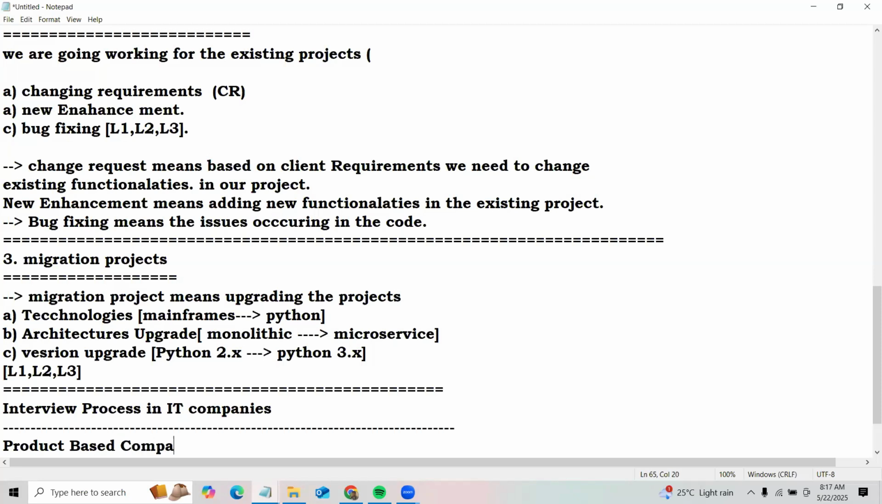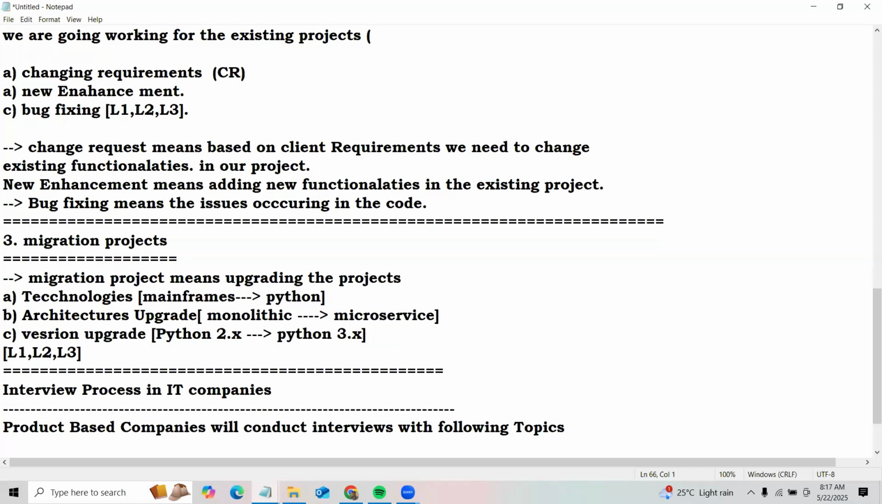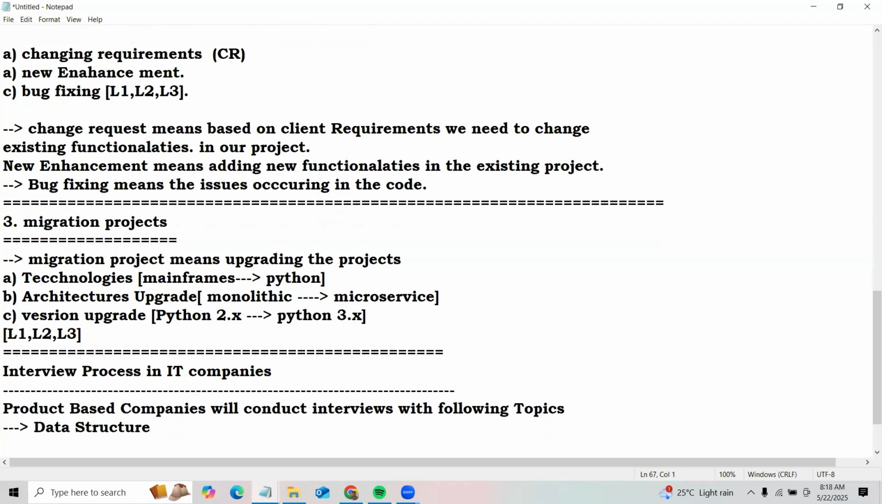Product-based companies will conduct interviews with the following topics, sir. I am just giving the topics. Understand the following topics, very, very important. The first one: every product-based company focuses on data structure concepts. The next one, they are going to focus on algorithms, sir.